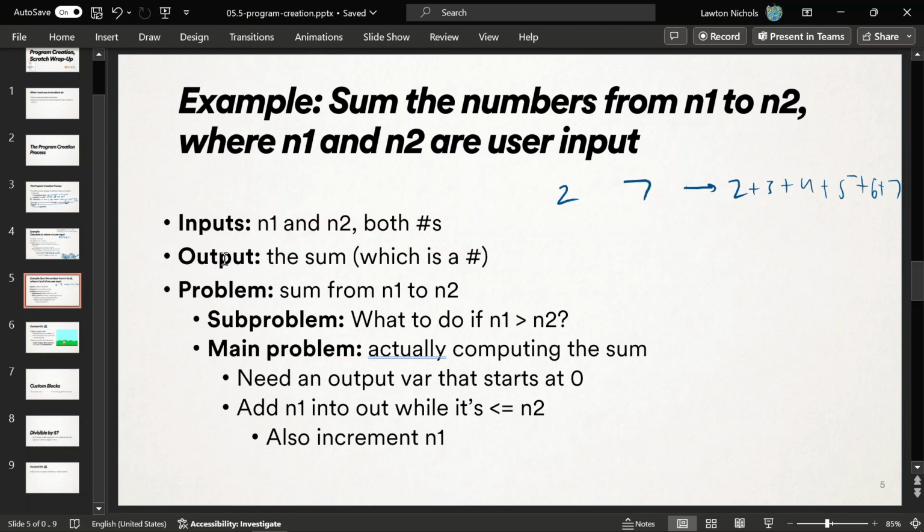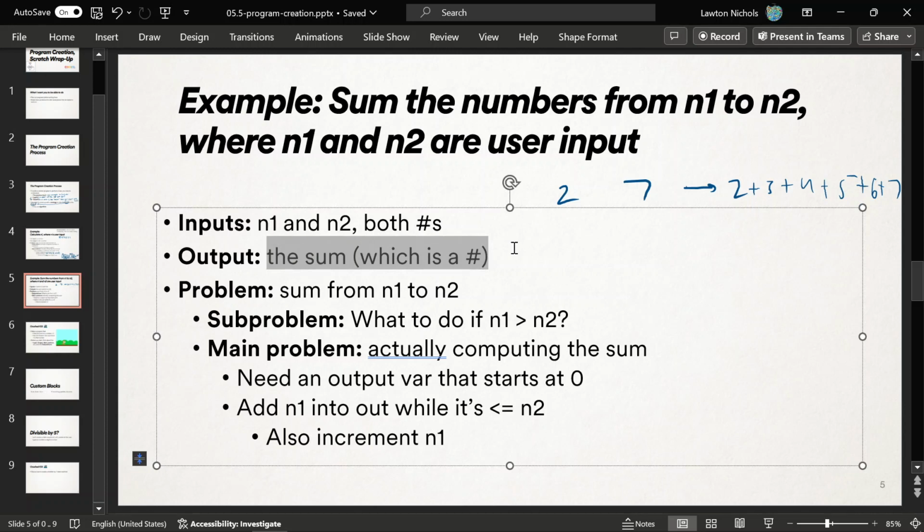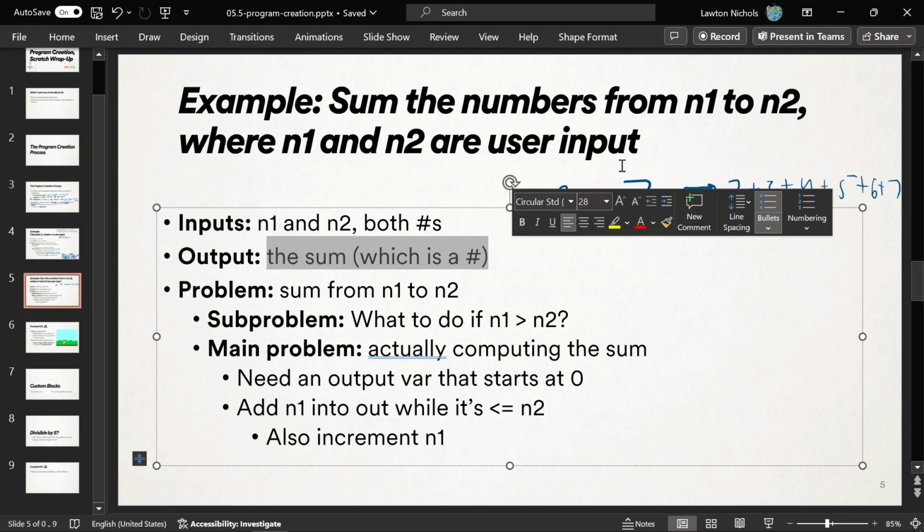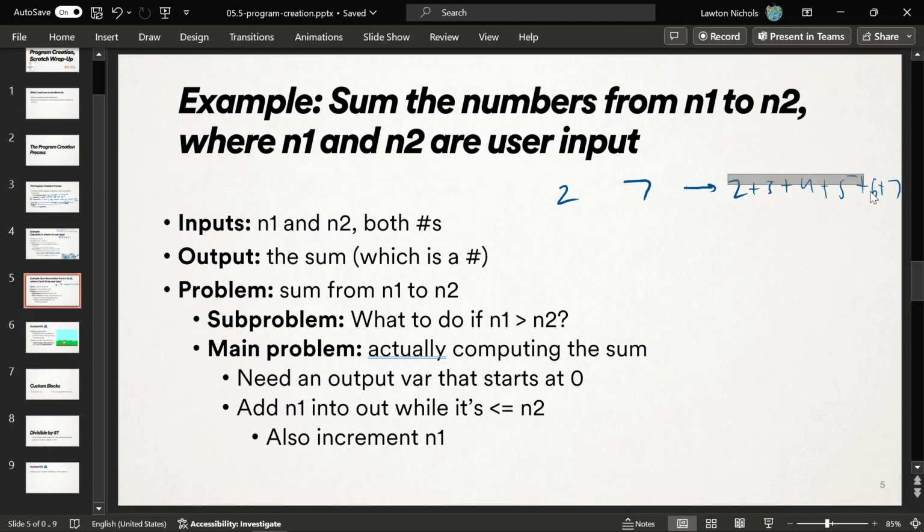All right, you might have to deal with that. And then the output of your program, what do you spit out after you got the input? What do you compute? That is the sum. This big sum all the way from 2 to 7. See that? That's your job now.